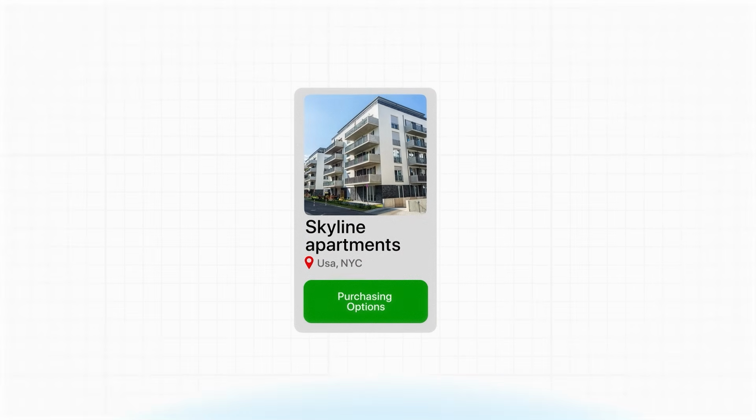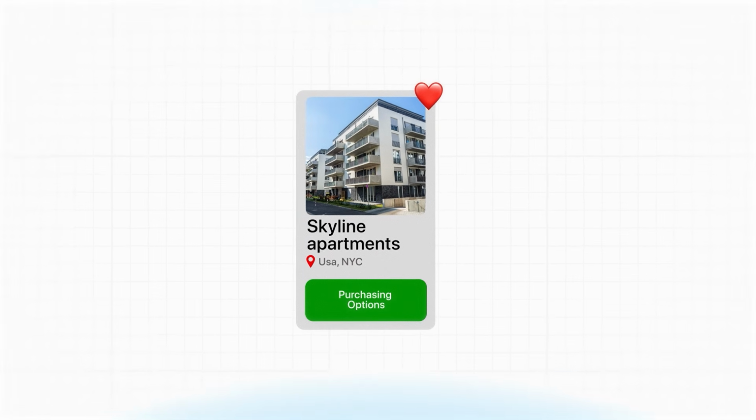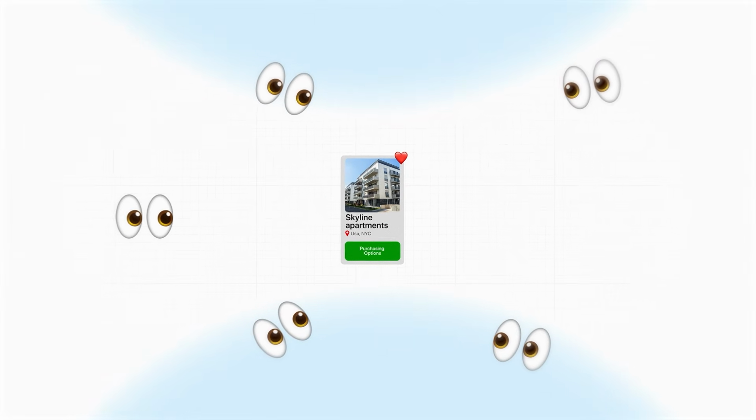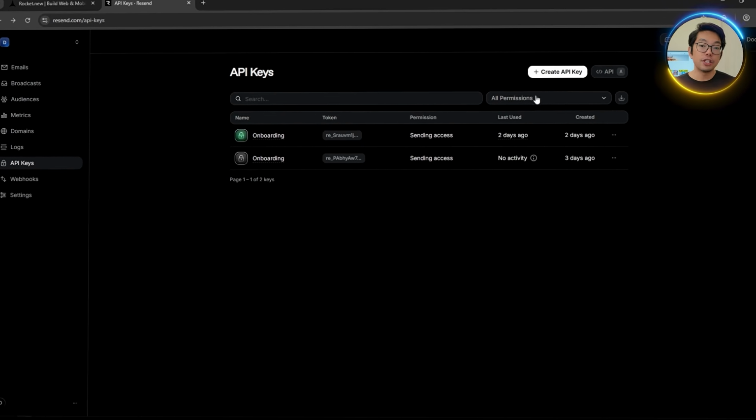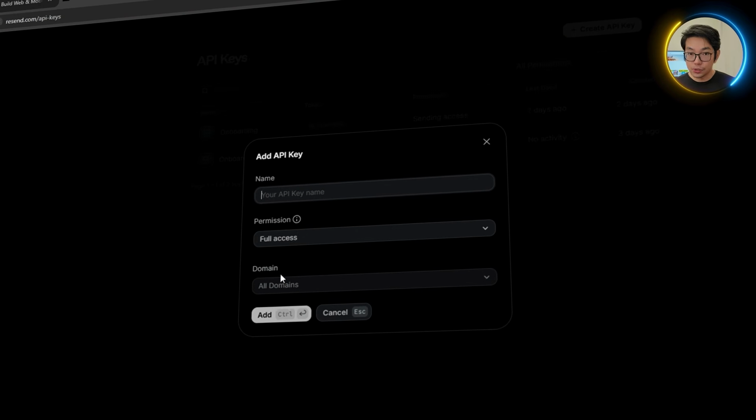One of the most valuable things we can add to this app is a way to keep users in the loop without them having to constantly check the app. So imagine that you like a property and it suddenly starts blowing up with interest. Of course, you'd want to know right away, right? So we need to add notifications here, and we're going to set that up using Resend. But before anything else, we need to make sure that Resend is working.